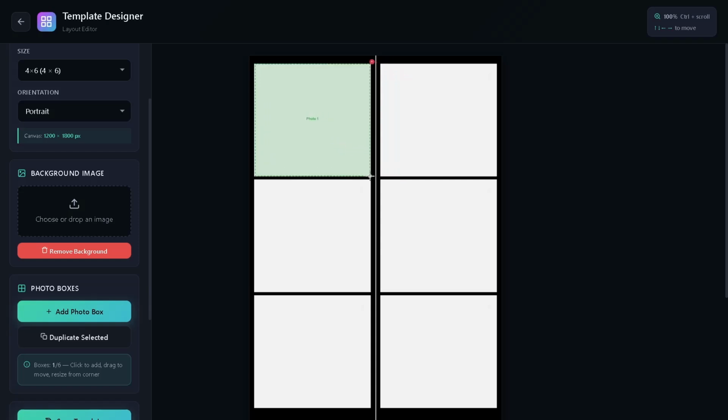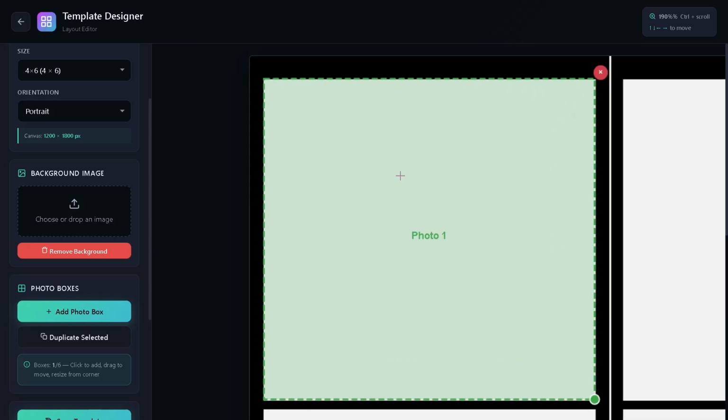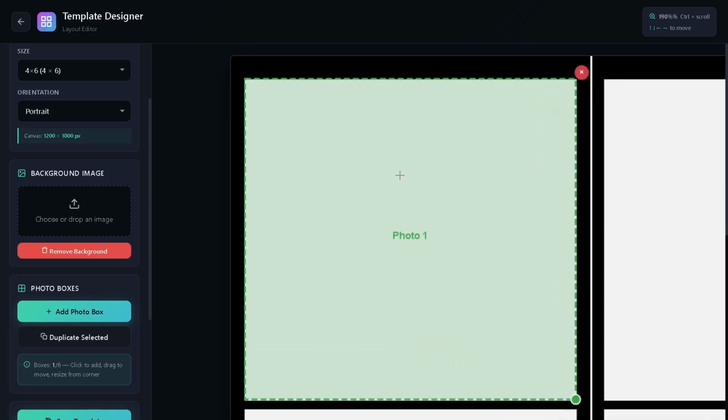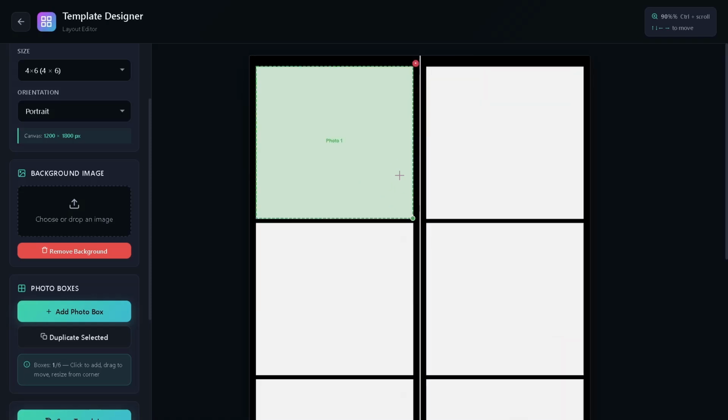I will not be putting each photo box here because it may take a while. But for this demonstration, I will just show you the core features of this template designer. So you can add a photo here. You can also zoom in by pressing Ctrl and scrolling with your mouse. And when it's zoomed too much, you can press your arrow keys to navigate through it.